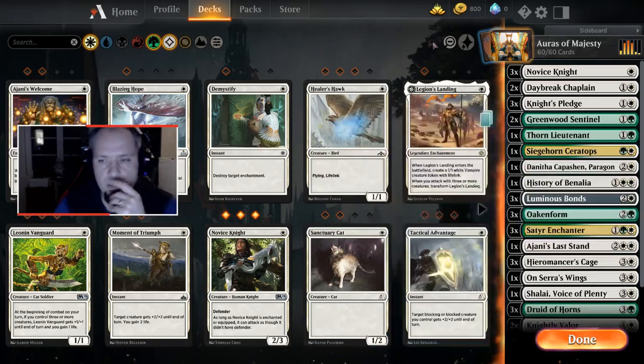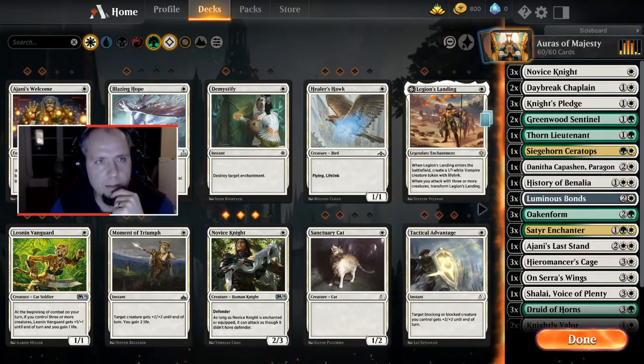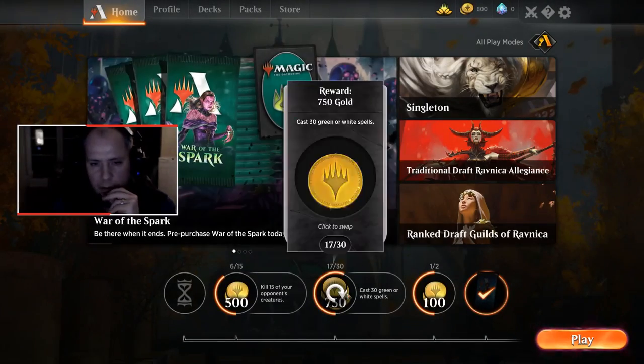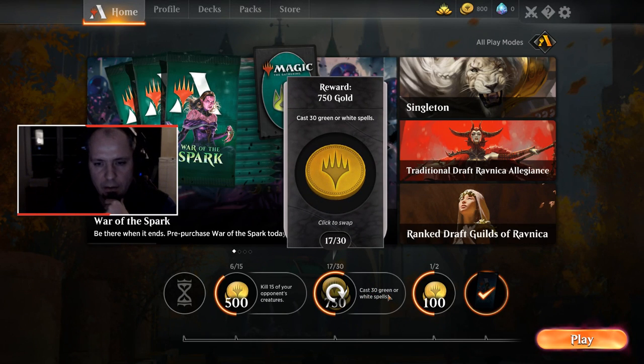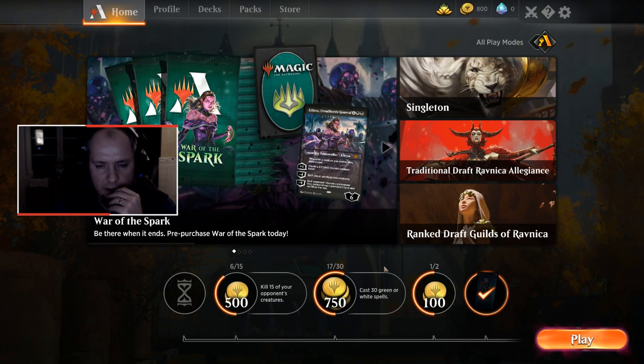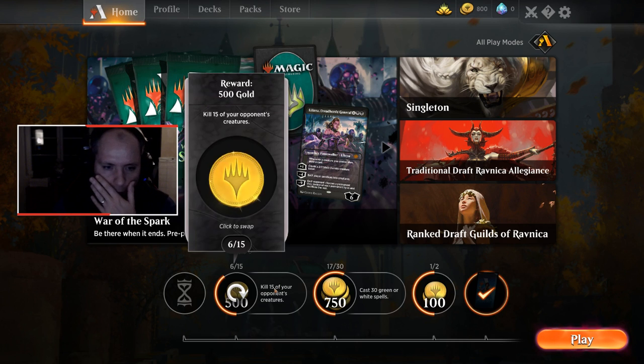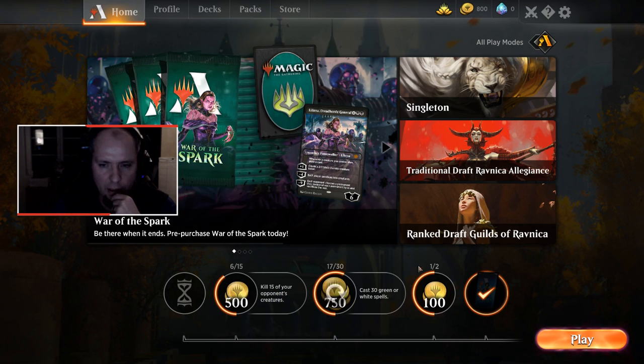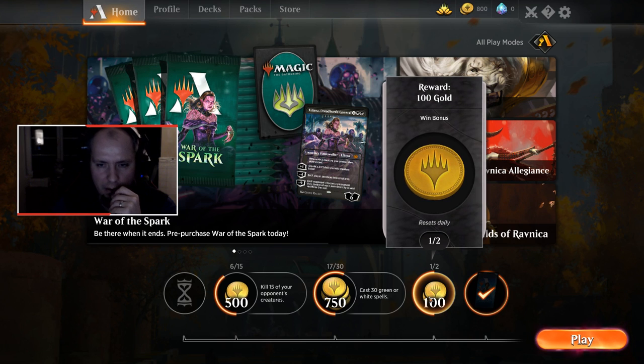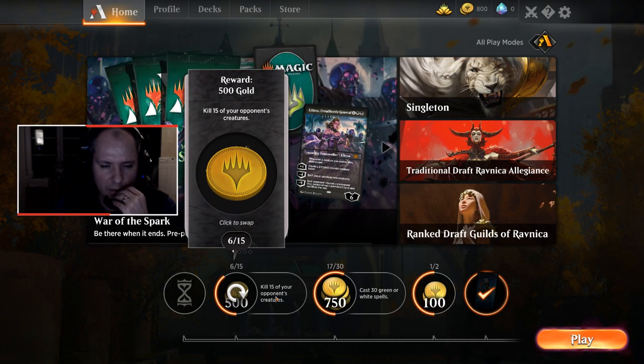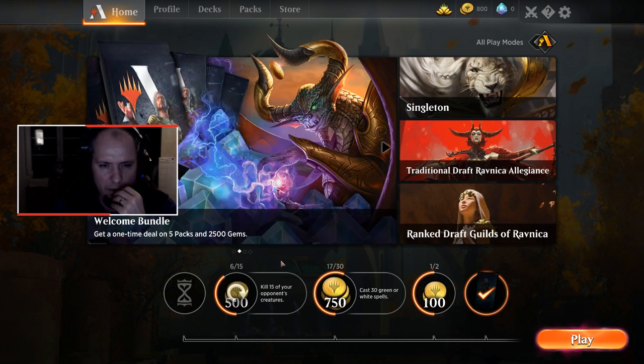So I have actually not played this before, and it's probably not a deck that I'm going to be playing very much, but for today we're going to cast 30 green spells or white spells, which is all of the cards in our deck, and we hopefully manage to eke out 1 win to get our reward, and in the process kill 15 of our opponent's creatures, of which 6 we already killed.